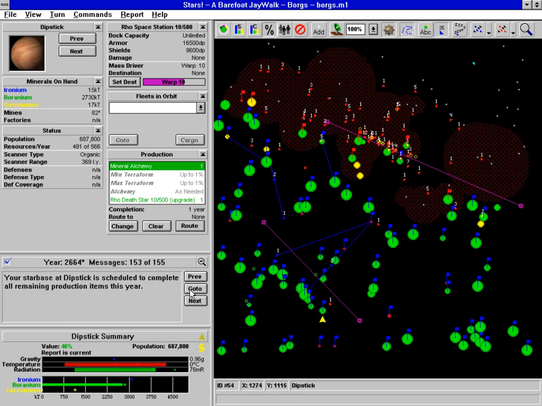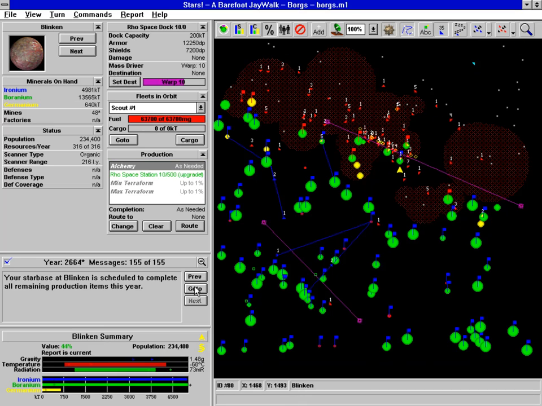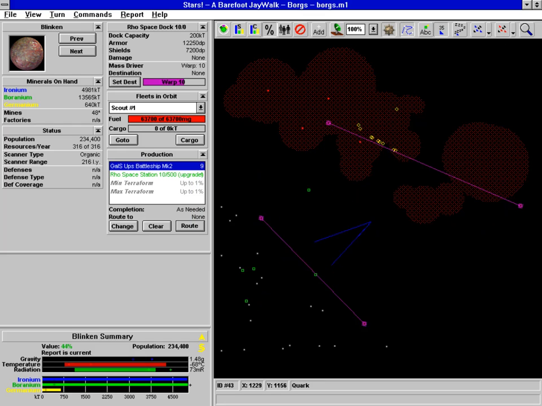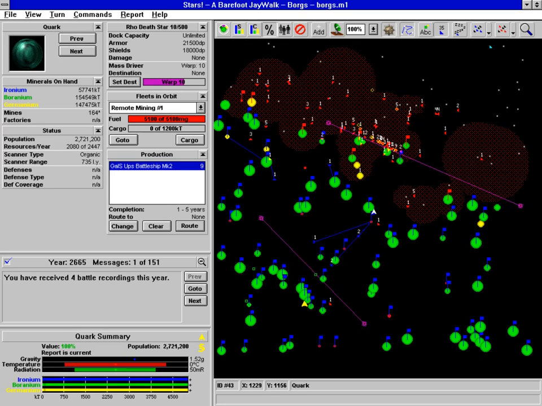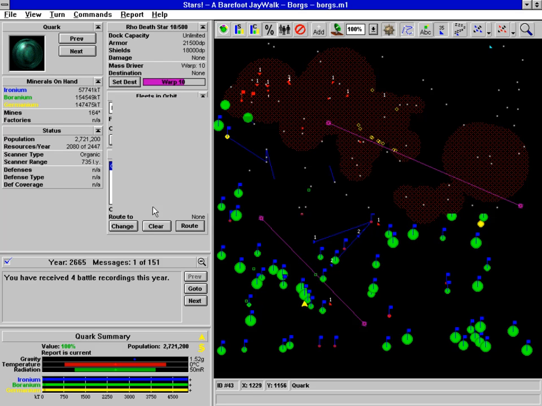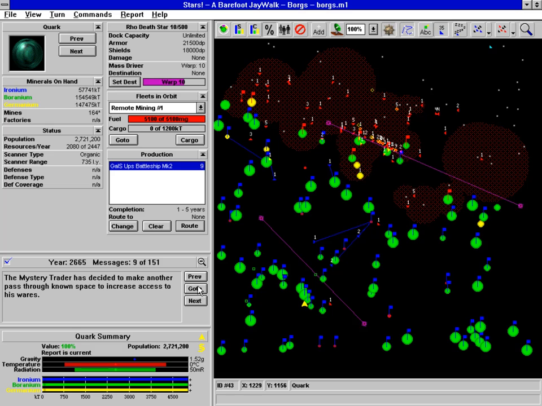Dipstick is going to have a Death Star. Awesome. Moe's going to have a Death Star. Blinken is going to have a space dock. Good. And then we can start moving our ships this way so we can have a path up there. Four bad recordings, all in our favor.